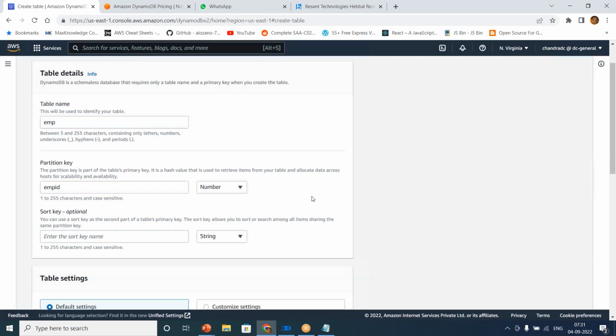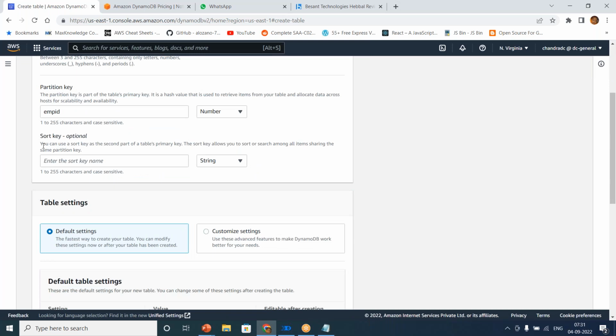Okay. Then you have a composite key or a sort key. Okay, so this is optional. You can use the sort key as the second part of your table's primary key. The sort key allows you to sort or search among all items sharing the same partition key. Sometimes your employee ID can be 001, 001, 2 rows, right? So you can use the sort key to sort that. Okay, so it's optional. If you want, you can add it. That also has the same data types like binary, number, and string.